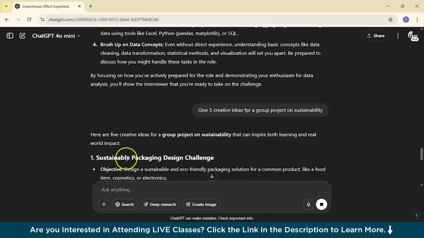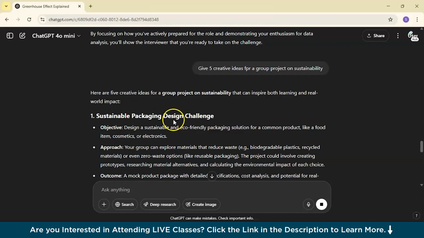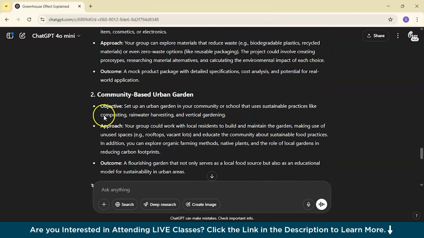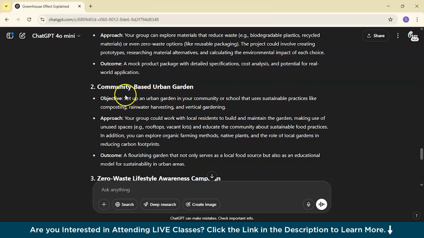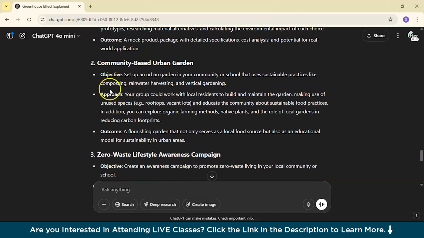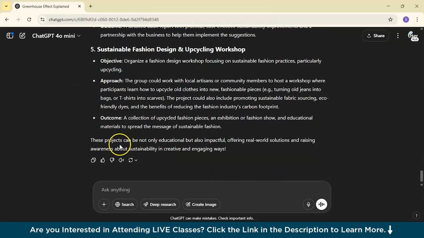Sustainable packaging design challenge. It has given one objective, one approach for you and one outcome. Then it has created a community-based urban garden, and for each idea, if you see, it has created the objective, the approach and the outcome. So these projects can not only be educational but also impactful. So you never run out of inspiration from ChatGPT.